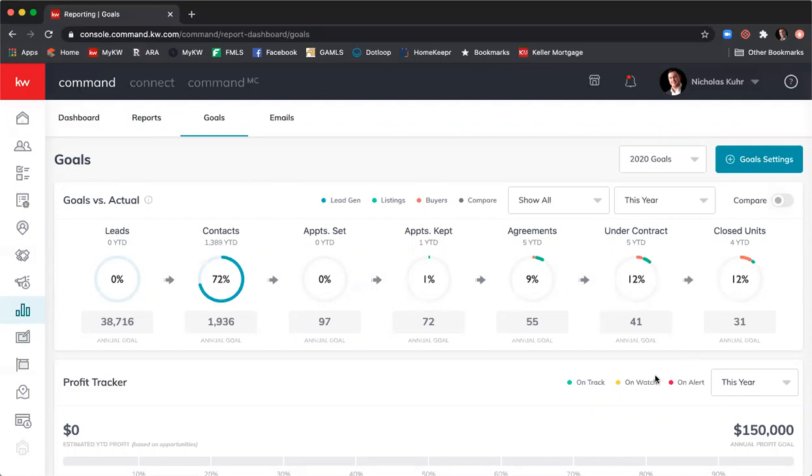So this is taking that information that I've used to set up my sales funnel and opportunities, as well as my financial goals that I set up, to add all of those pieces of information together to let me know what I need to do to achieve my $150,000 of profit. So based on this, I haven't set any appointments, 0, of the 97 appointments that I need to set this year to achieve my goal. I need to keep 72 of those appointments. I need to have 55 agreements. I need to put 41 houses under contract, and I need to close 31 deals.